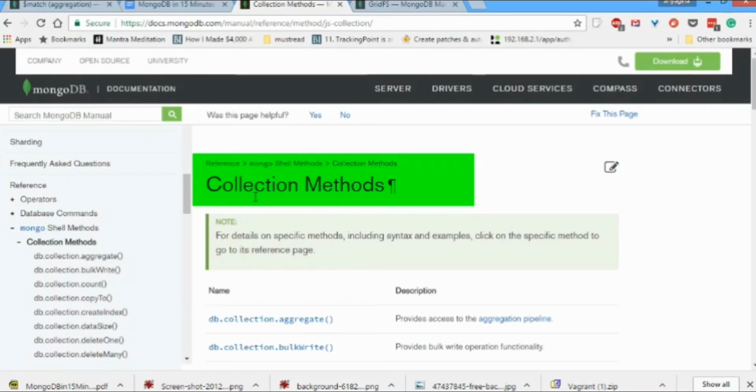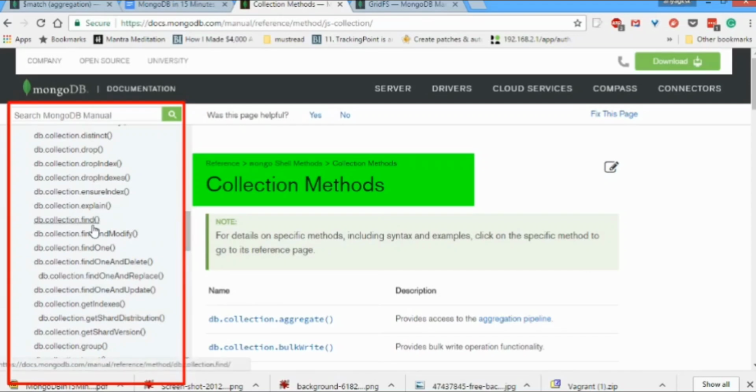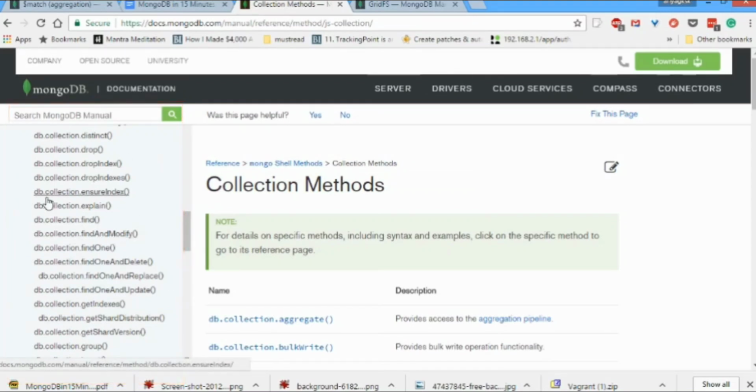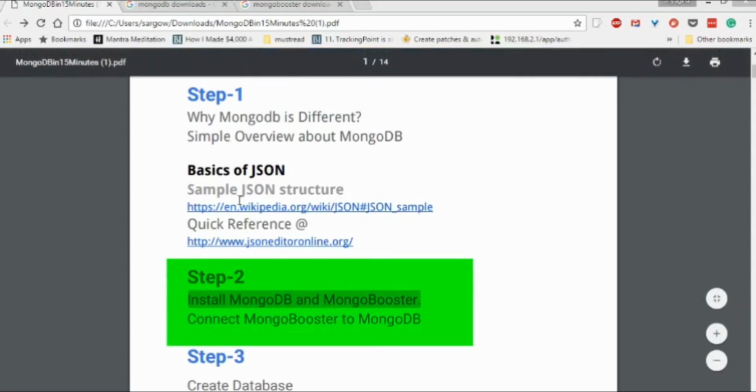I'm in the reference documentation page of MongoDB. As you can see, the operations in MongoDB are done using methods. For instance, this find method is for finding the documents. Find and modify is for finding and modifying the documents. So these methods you need to remember. Traditional databases use SQL, whereas MongoDB uses these methods. So this is the primary thing. So always remember that MongoDB has methods. We have seen step 1.